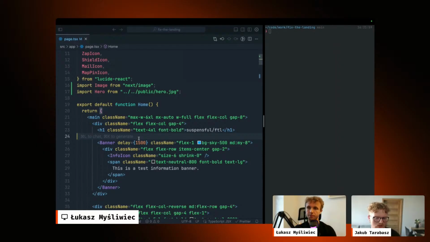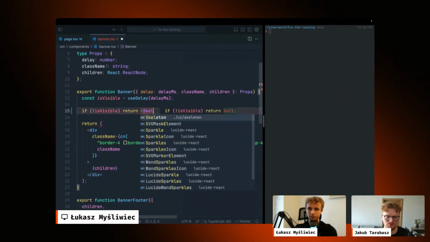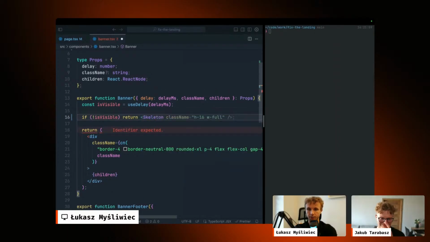So when it's loading, we could create some skeleton for it, some loading indicator for this component, in order to show the user that something is loading. So this is the first one. We improve user experience, and then the CLS will be better if we could have some skeleton here. Okay, so I will set the skeleton here with H16.